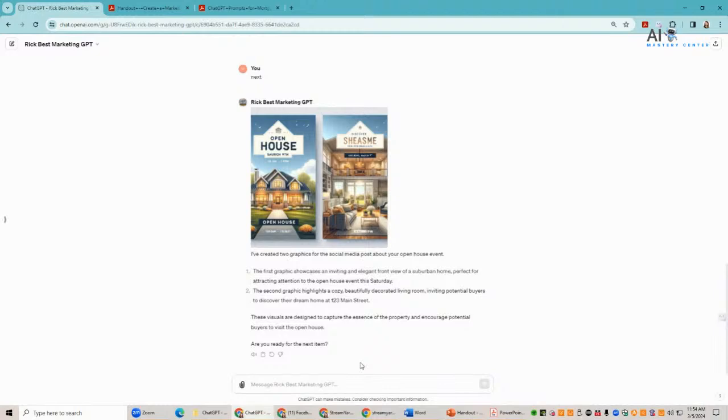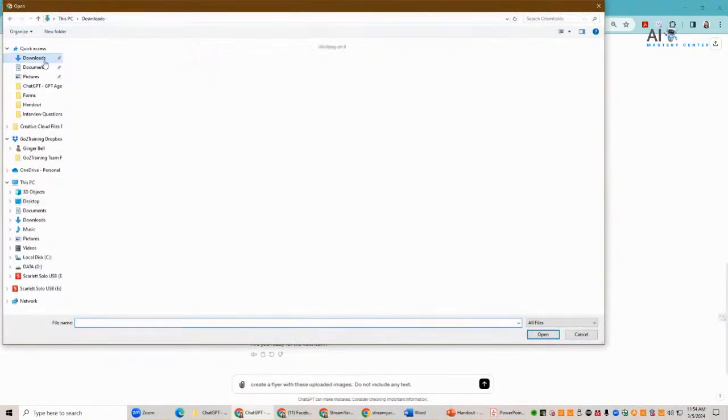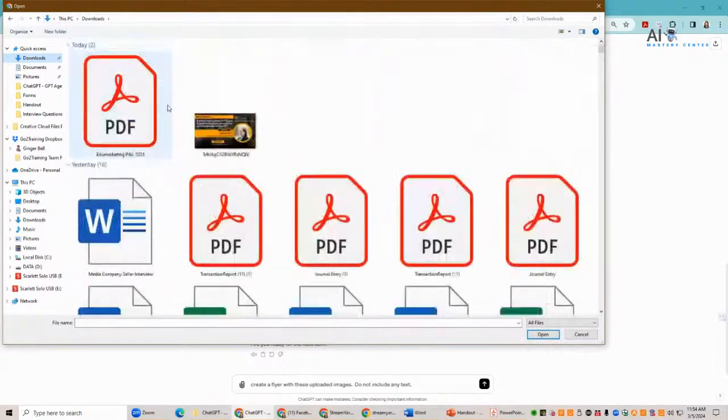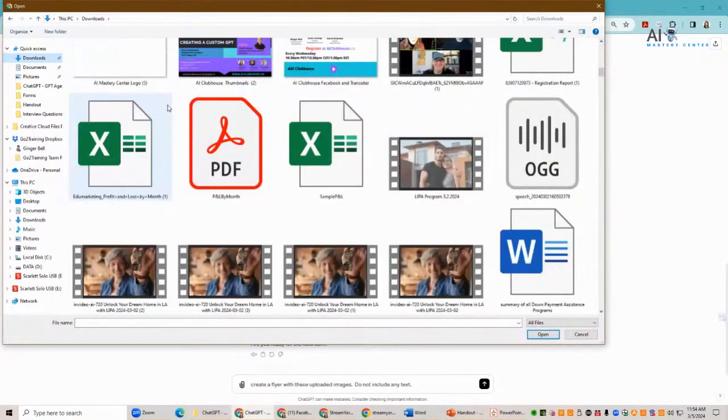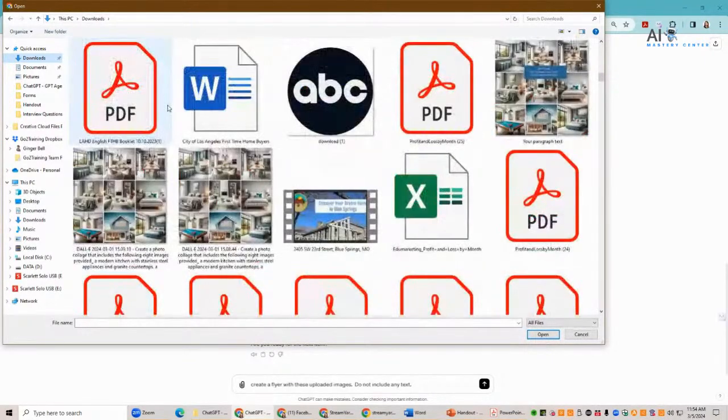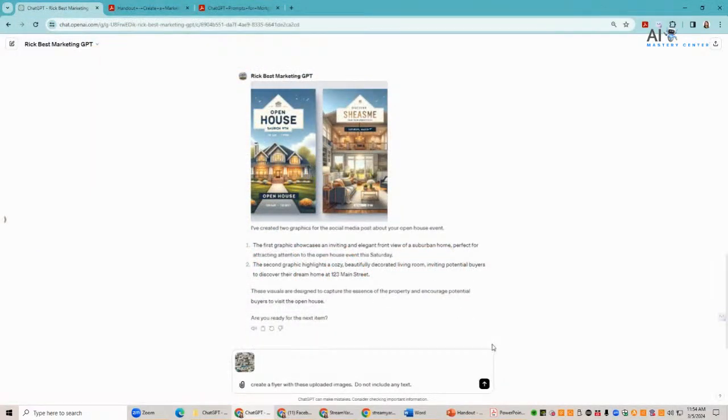But what you can do, and I'm going to ask it to create a flyer with these uploaded images. And I'm going to tell it, do not include any text. And so I'm going to go in here and I'll have to find out where she is. Well, so this is what it actually did. I'm going to upload this one in here. So you can upload.